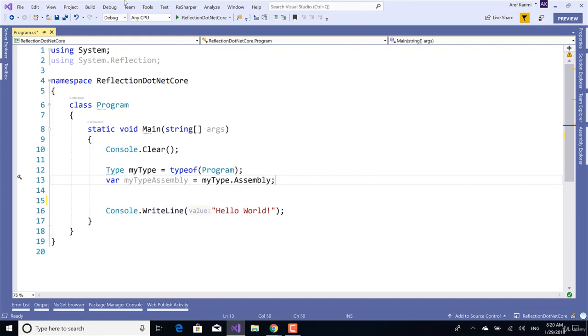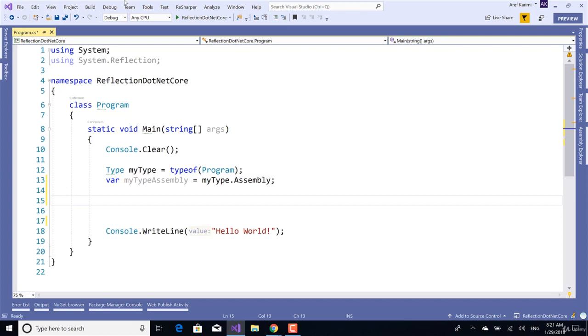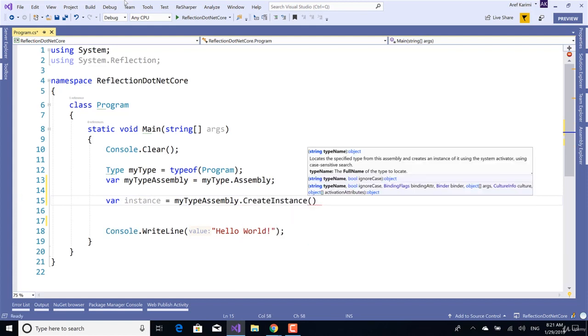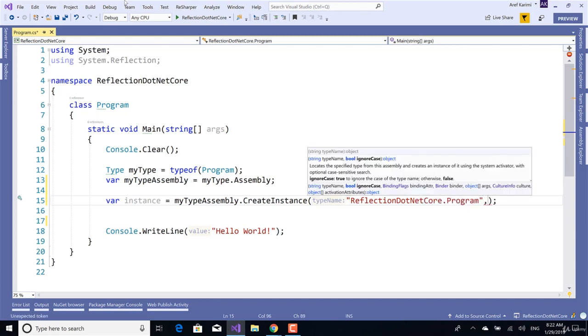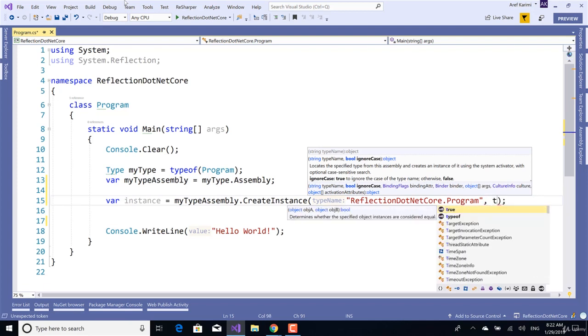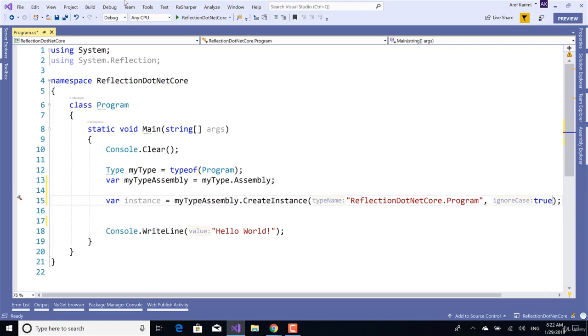It gives us the assembly information, and in order to get an instance, we can say var instance is equal to my type assembly dot, and then it has a method called CreateInstance. And as you see, you will pass a type name in here. In this case, the type name that you will pass is the fully qualified type name, which means it should be namespace dot class name, for example, reflection.net core dot program. And you can also specify that you want to ignore casing in a type name. So if I type true, then casing won't be a problem.